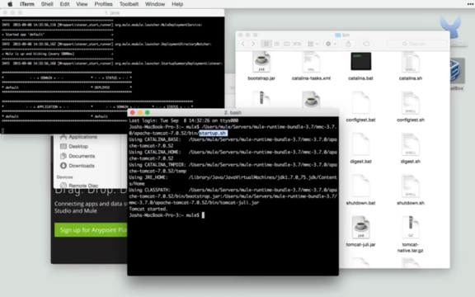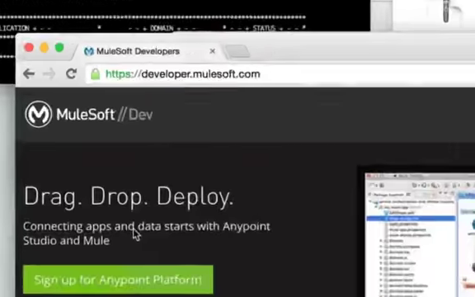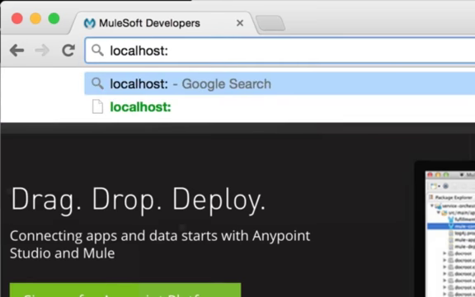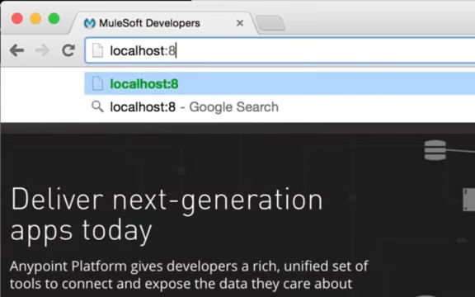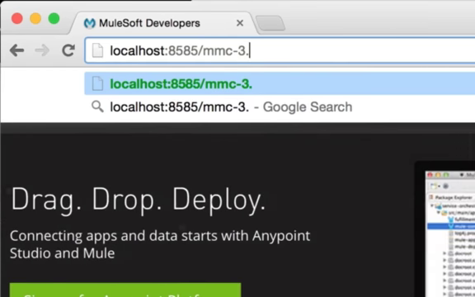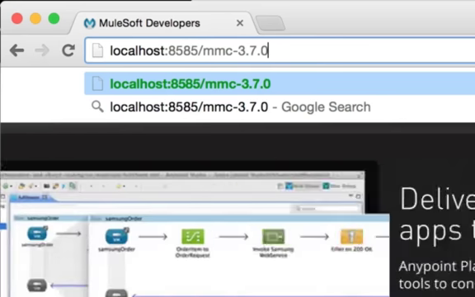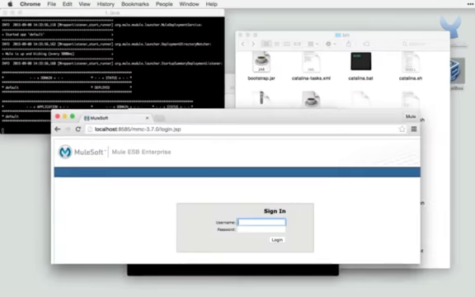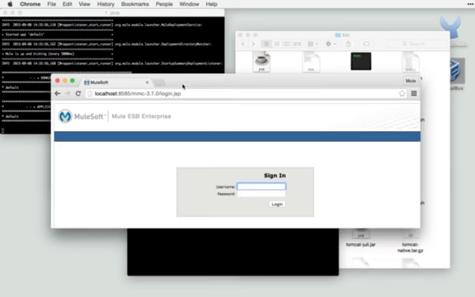Let's see if we can actually get into this server from our web browser. Going back to the web browser for a moment here, we're going to try to go to localhost:8585/MMC, and then the version, so MMC-3.7.1 in this case. If your version is different, obviously respect that. In fact, I think in our case we're at 3.7.0, excuse me, so MMC-3.7.0, and hit enter. And if all goes well, you'll actually get a login screen.